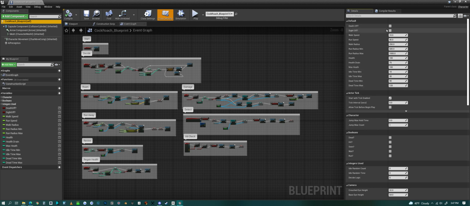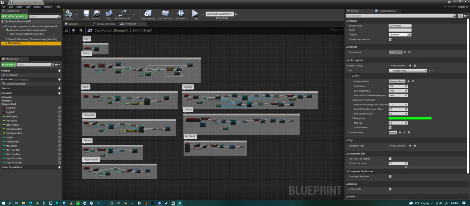You can turn off the death or the health system by just checking that Boolean. Or you can turn off sight if you don't want them running away from you when you're trying to look at them. And at the very bottom, you'll see AI perception. And here you can adjust how far they can see, their sight radius.